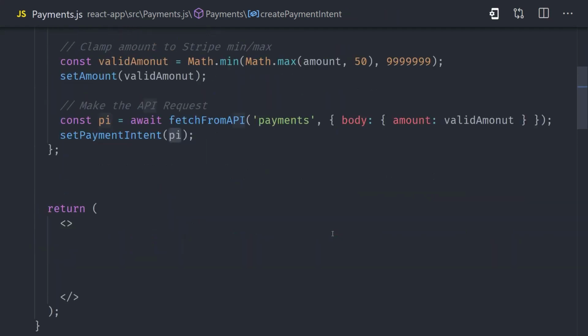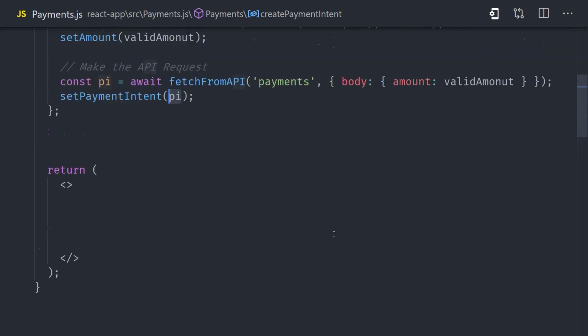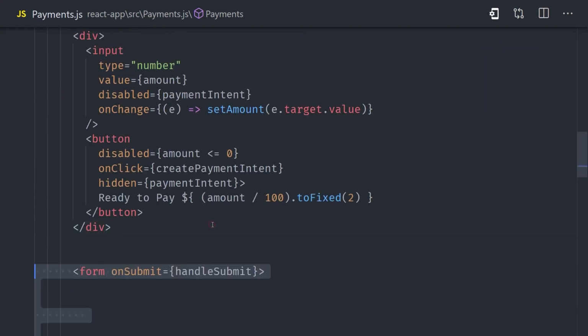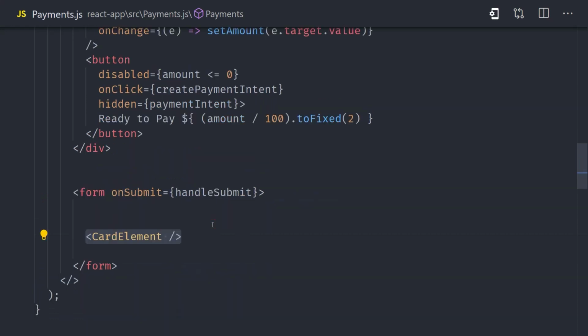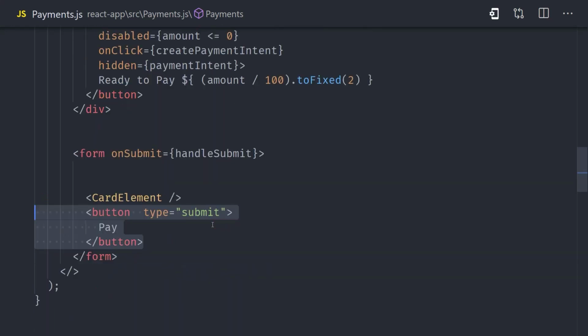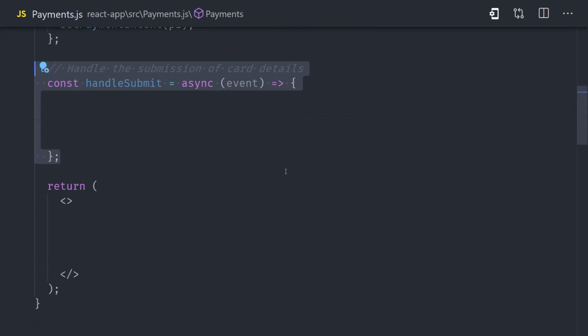So now that we have a payment intent created, we need to collect the user's card information or payment method. Back down in the HTML, we'll start by creating a form that has an onSubmit event that will handle once the user's card details are submitted. In React, it's extremely easy to implement the card because we can simply declare the card element component that we get from Stripe. And it is possible to customize this component by passing in your own custom CSS here. Now, after the user has entered their card details, we'll add a button that will submit the form and trigger the payment with Stripe.